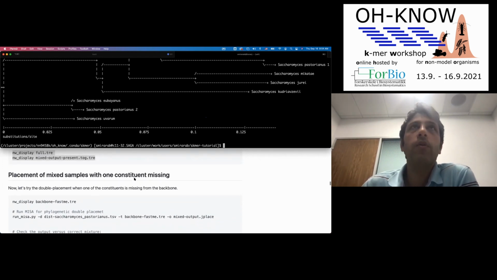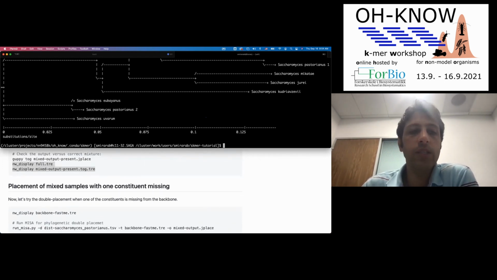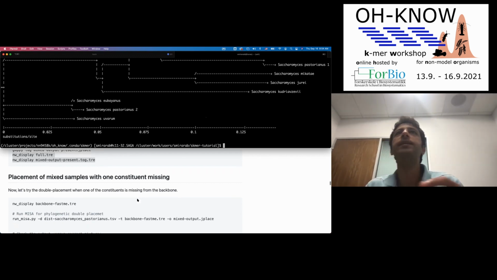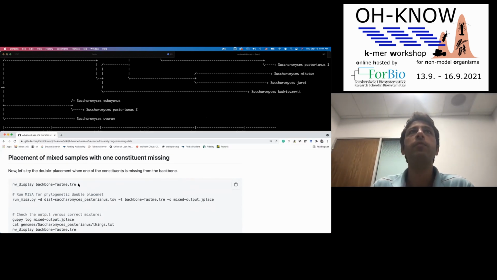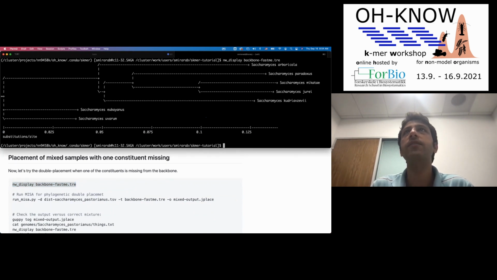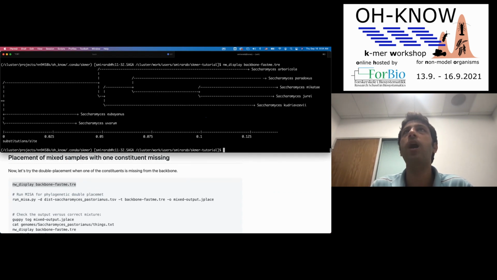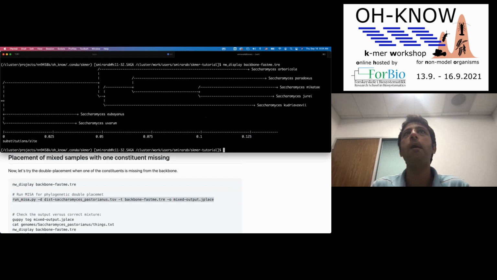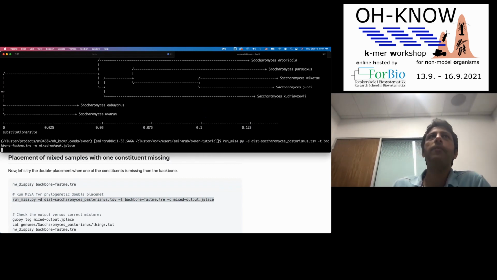Okay, so both are very good questions. Any other questions so far? Okay, so now let's get to the interesting case, right? So remember this backbone tree, it didn't have Cervaces in it, right? Cervaces is missing. So what happens if we try placement on this tree as the backbone? So let's run MISA and give it this tree as backbone and see what happens. So one of the two constituents is missing.